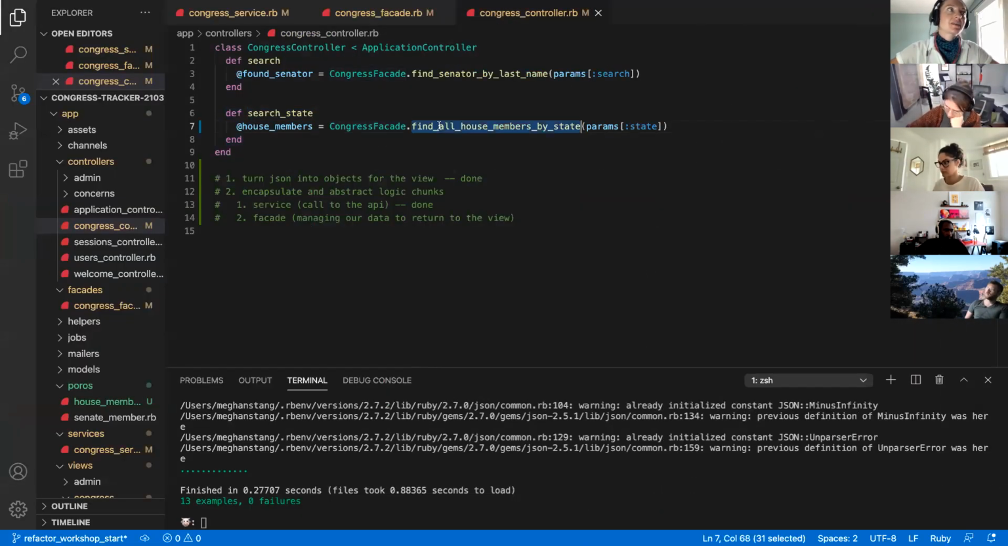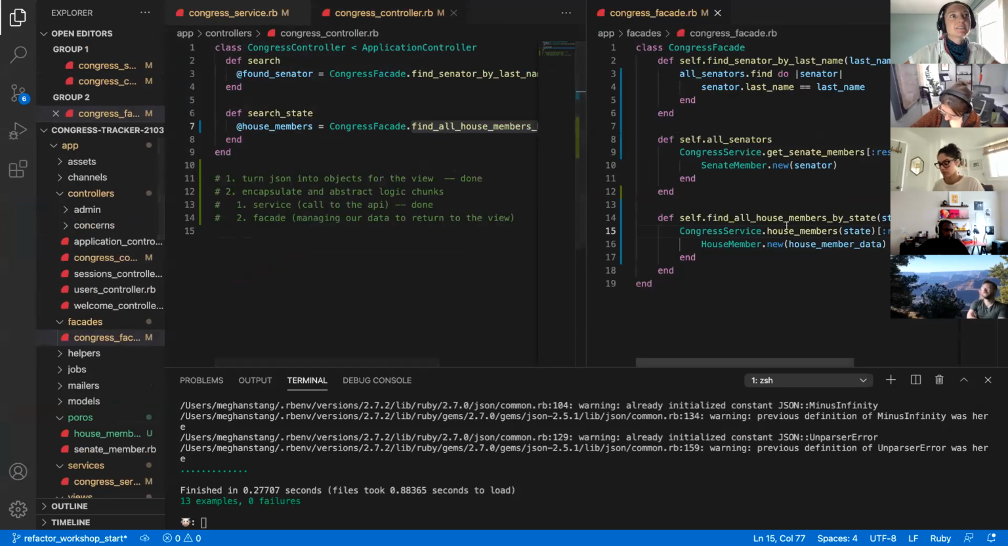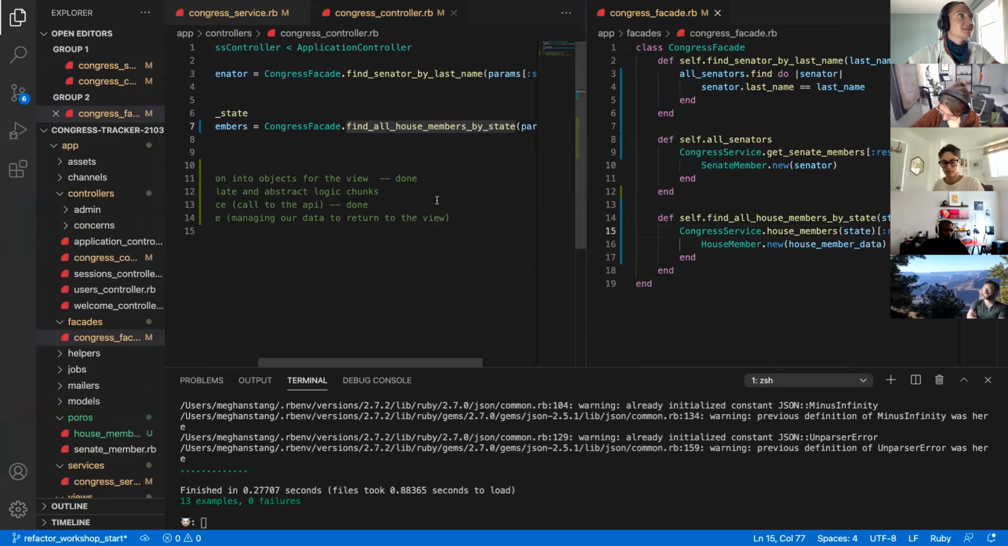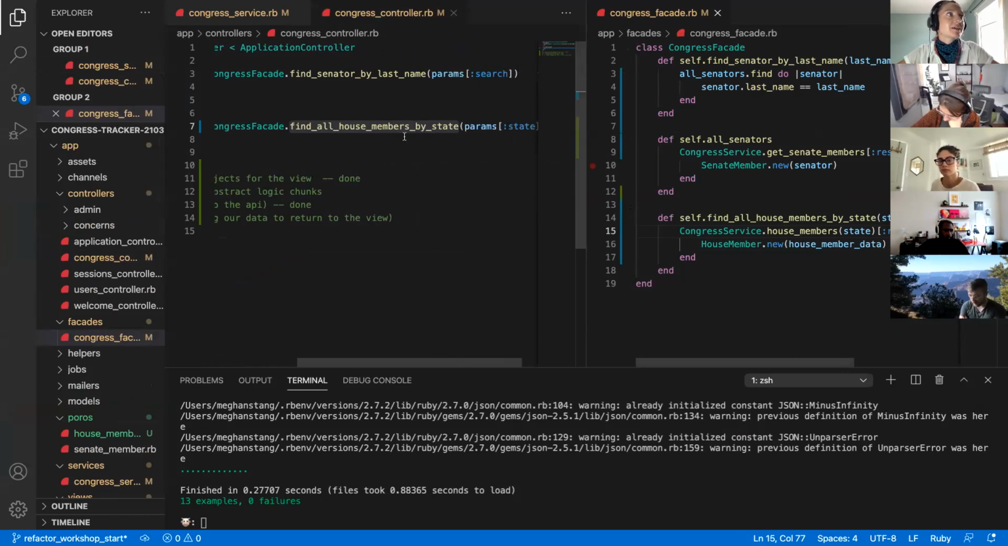But then we go ahead and we can open up our Congress facade and take a look at the method that we have here. And we went ahead and we started refactoring this a little bit, as well as the service. You'll see we started refactoring. So for this method, find all house members by state, it's down here.